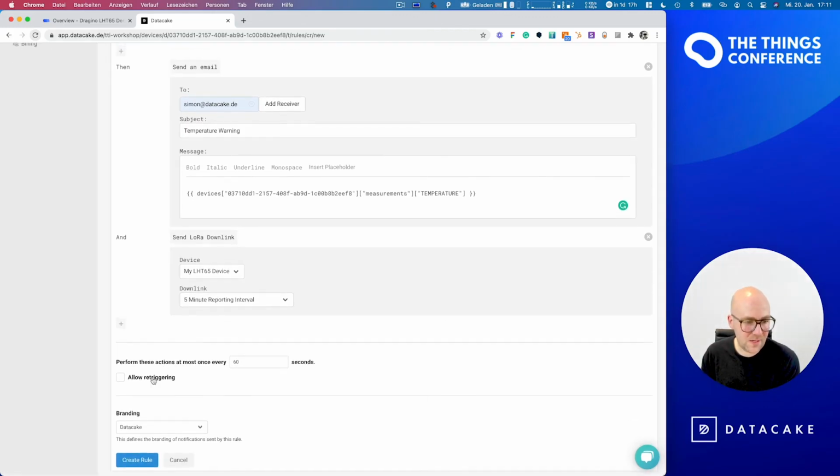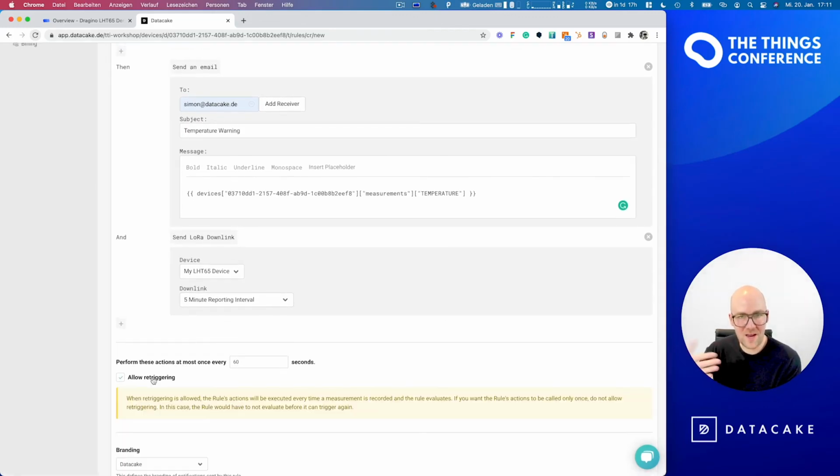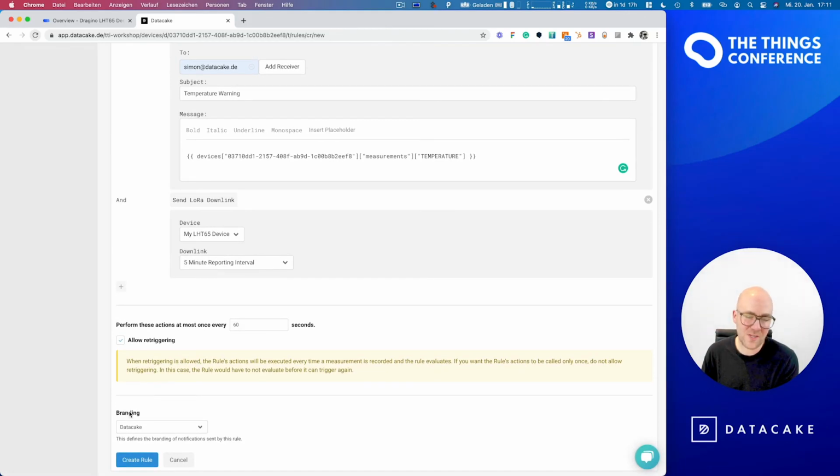We also allow retriggering. That means that every time this condition is true, it will send out an alarm email and trigger the downlink over and over again. And you also got the option to define a branding. So that means if you have a white label solution, so Datacake running on your own domain, on your logo and so on, you could send emails and SMS coming from your branding.